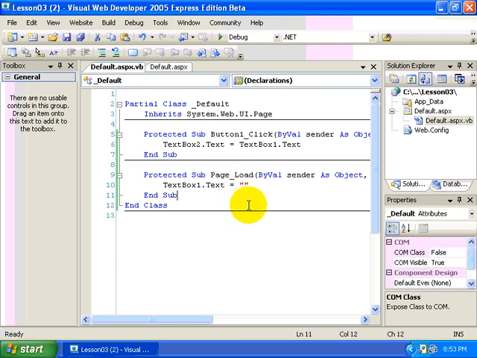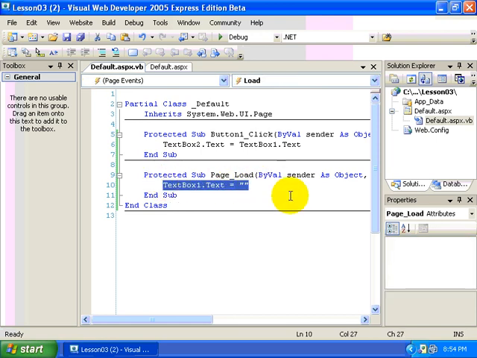So what happened here? What broke? Well, actually nothing broke. It worked exactly the way that we told it to work. It's really a matter of the order in which these events are firing. Page load is firing before the button one click event. So in the page load here, what we're doing is setting the text property of the textbox1 equal to empty string, and then the next event that fires is the button one click event where it sets textbox2.text equal to textbox1, which is now currently an empty string.